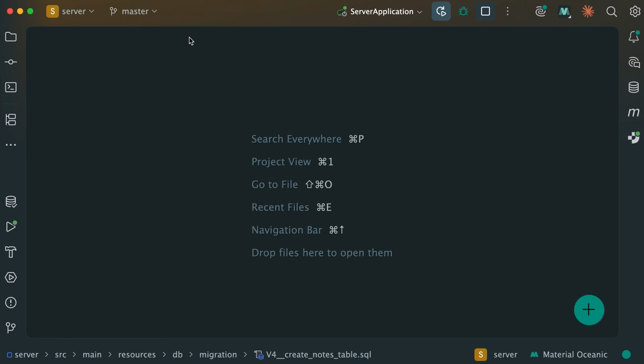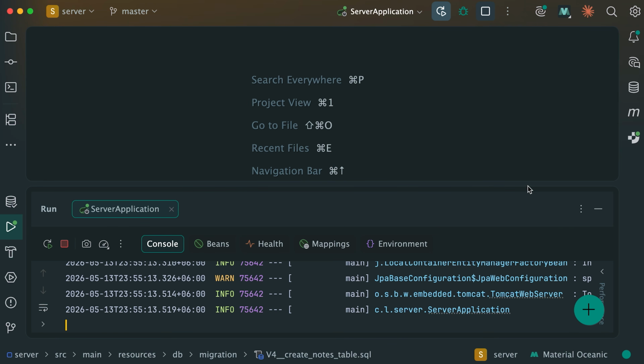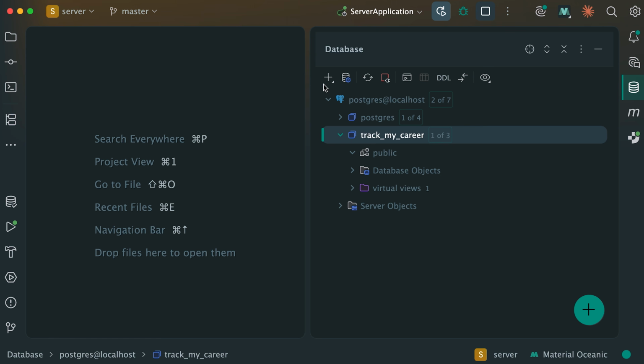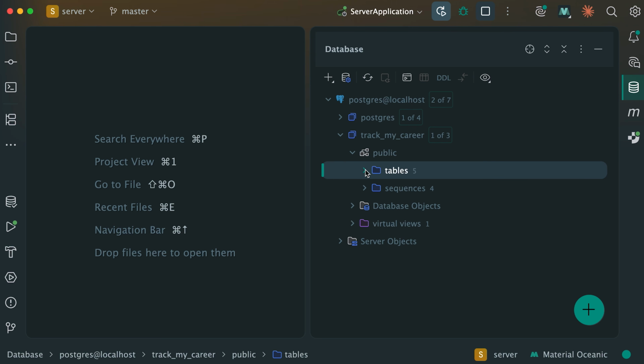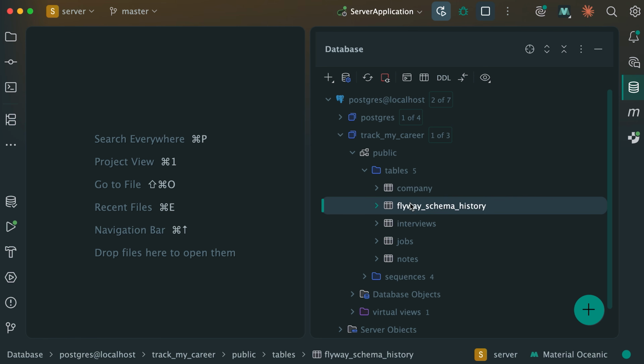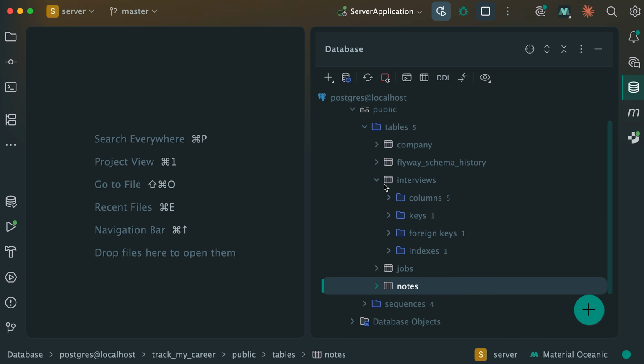Now let's start the project and see if Flyway runs the migration and creates the necessary tables in our database. Our project has started. Let's check the database now. Our public schema now has 5 tables: company, Flyway schema history, which stores the schema about the migration, interviews table, jobs and notes table. So migration ran successfully and our database is ready.